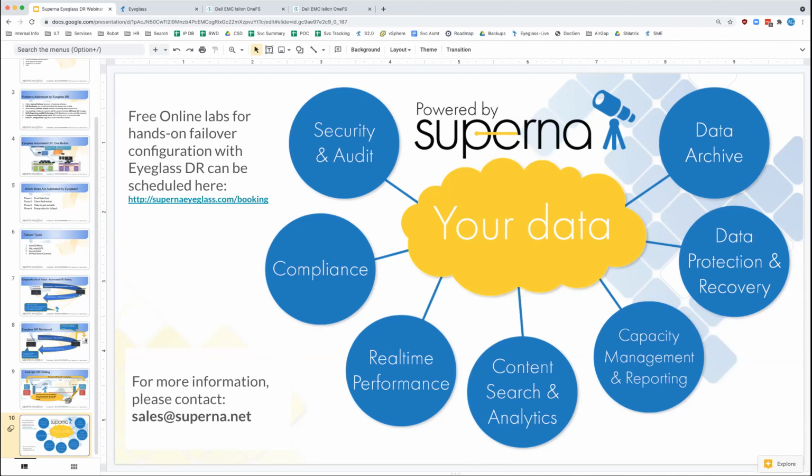Okay. And if we do, because for us, each share would have its own SyncIQ policy, its own access zone, no access zones, SmartConnect zone, alias.